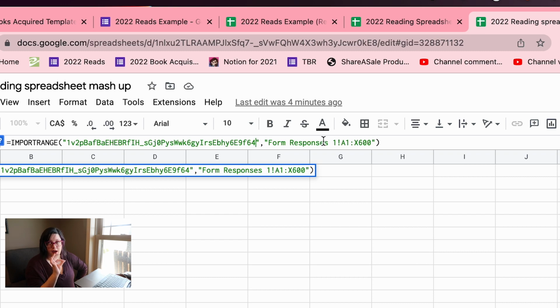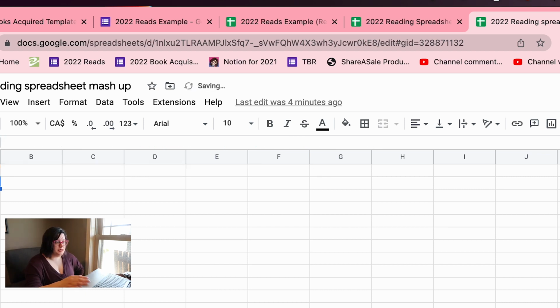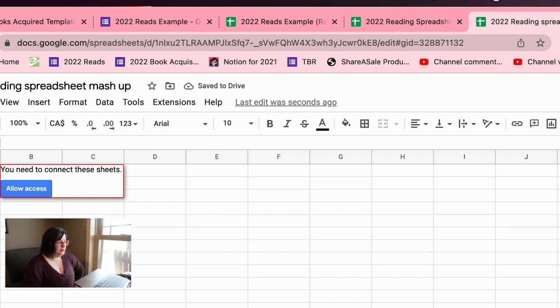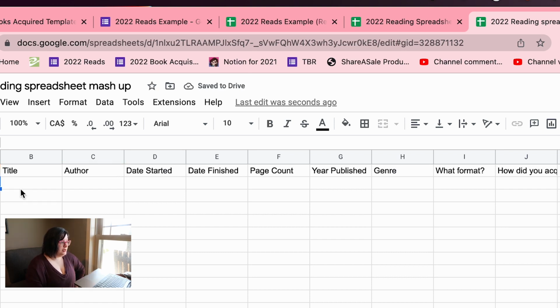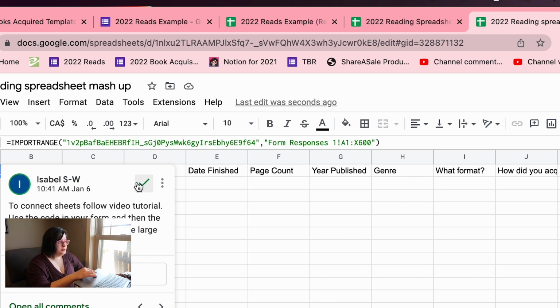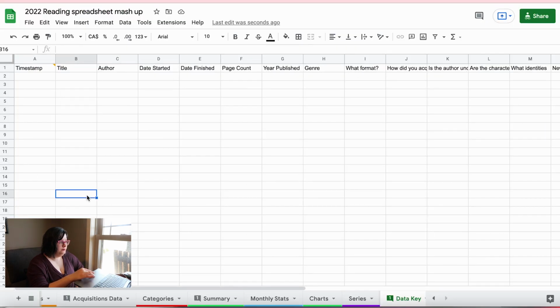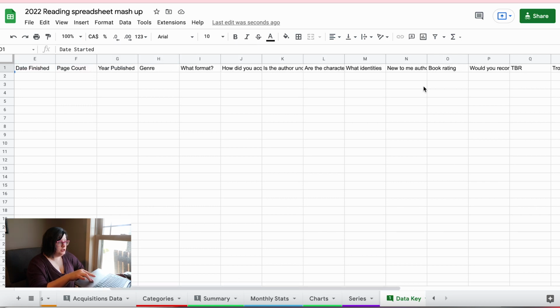So I end up putting my acquisitions and my books read into the same spreadsheet each year. And then I pull from form responses A1 to X600, because that's more than I'm going to read in a year. I don't see myself hitting 600 books. So you could do 300, whatever you're comfortable with. I recommend going much higher than you think you will need. And then that will pull in any of the responses. And then you'll hit allow access and then boom. So as you can see, it pulls in all of that for you into the sheet.